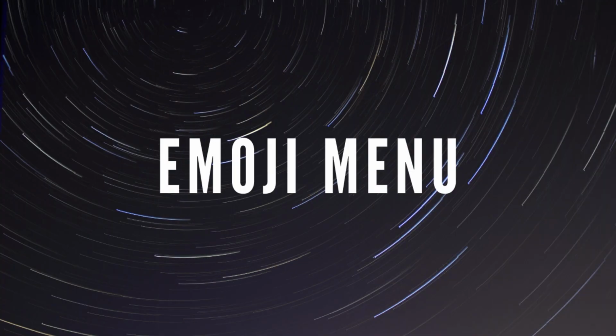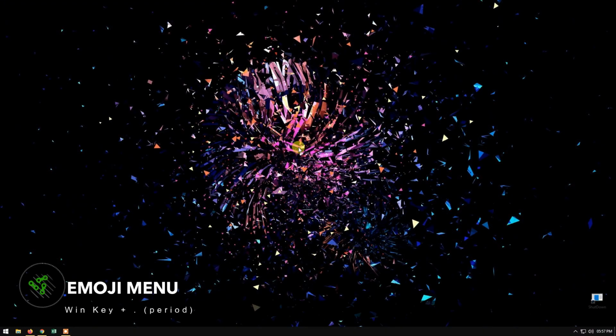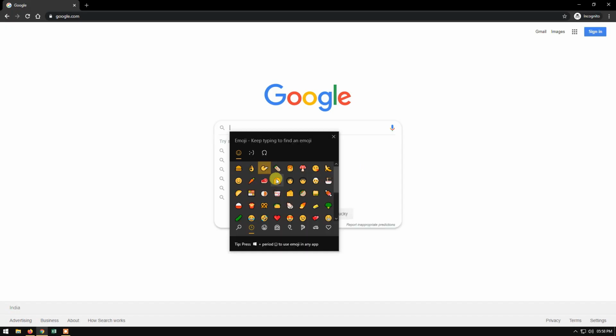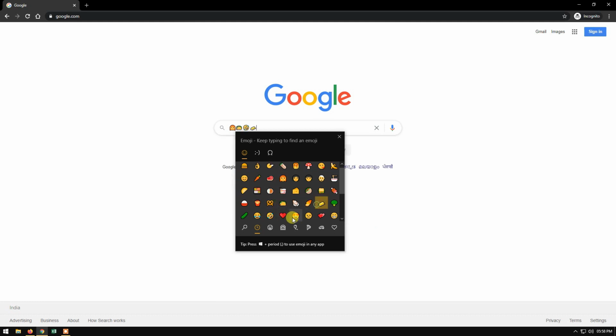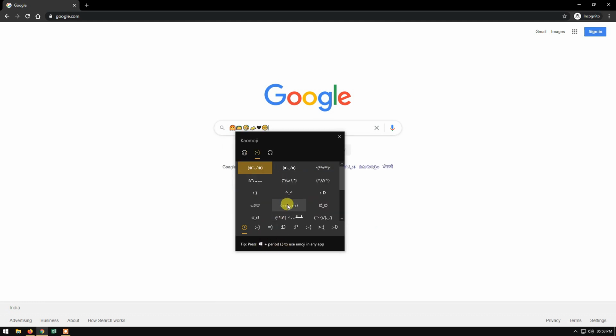The emoji menu. At any time you need emojis, press the Windows key and the period key on the keyboard. In addition, there are tabs to access key emoji characters and a selection of symbols.